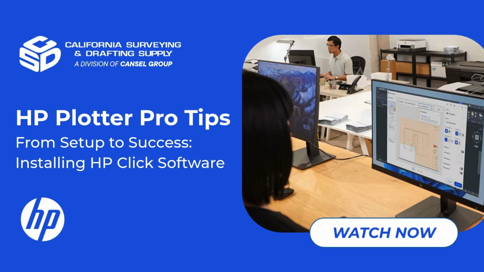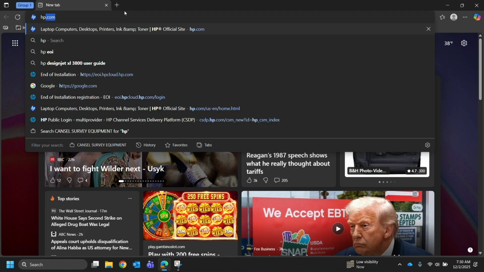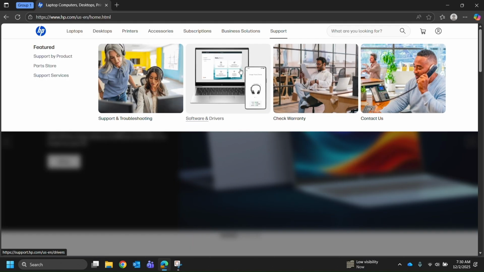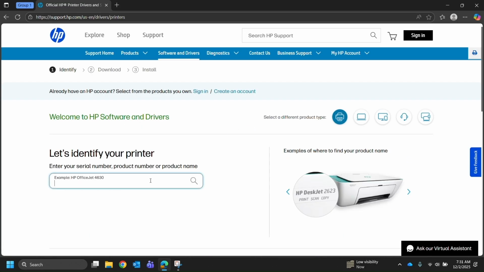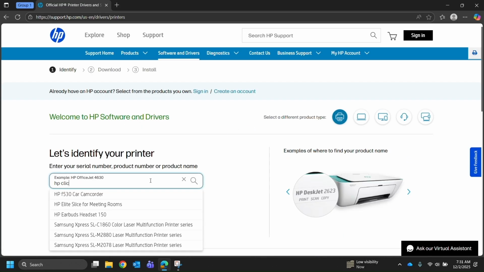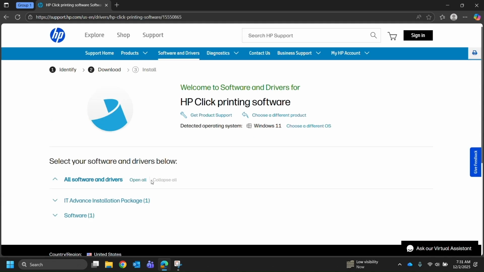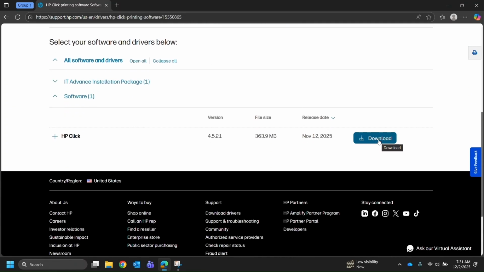Today we'll be covering how to use HP Click. First thing to do is to go to your preferred browser and go to hp.com. Once there, we're looking for the Support tab, and then Software and Drivers. Click on Printer, and type in HP Click in the search bar. This will bring you to the HP Click page, where you need to scroll down to Software, and click Download.